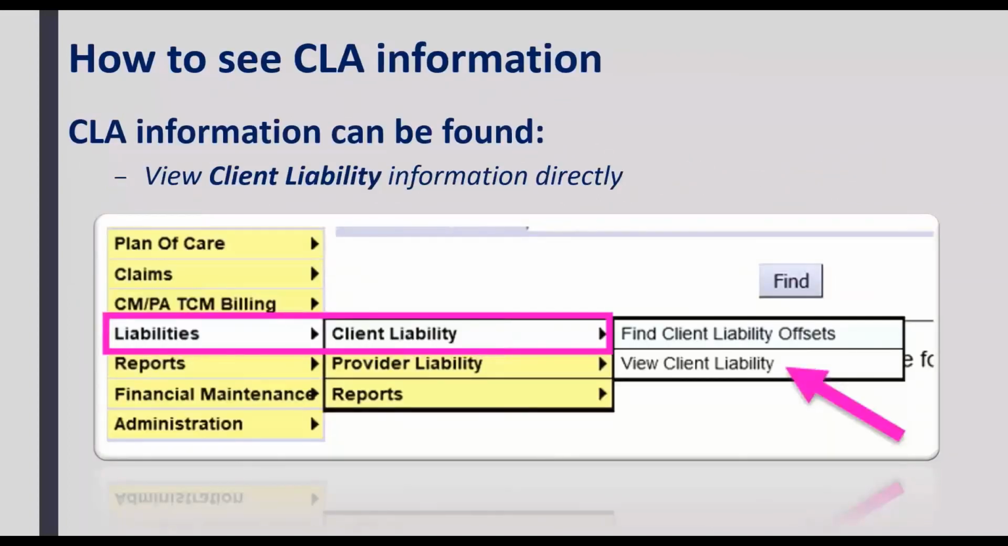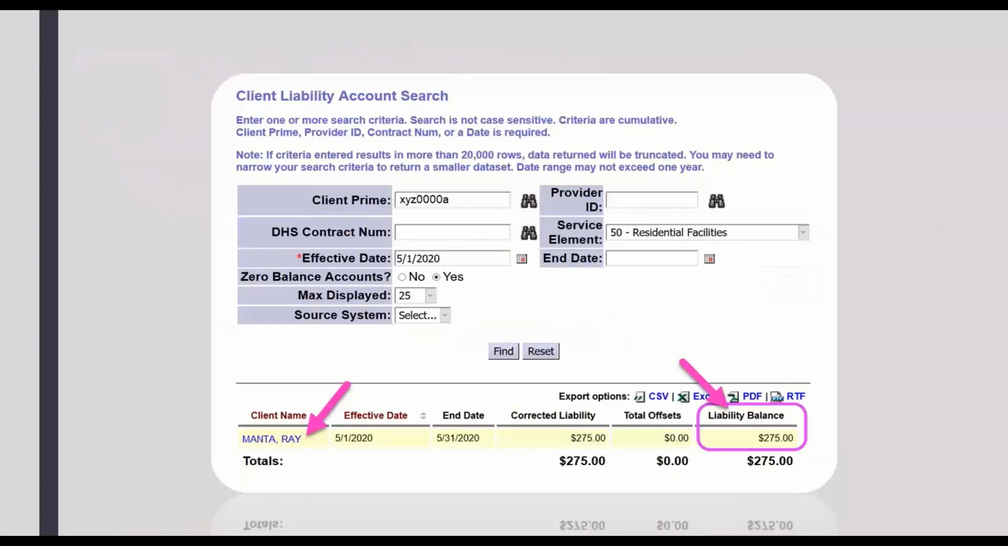So you can use the client liability report like I talked about, or you can actually go into Express and view the client liability directly. And this may be where you can see those case descriptors, Carrie. So this may be the other place you can find that information. But to view a specific client liability, from the left-hand menu, you're going to click on Liabilities, Client Liability, and then View Client Liability to get to that view screen.